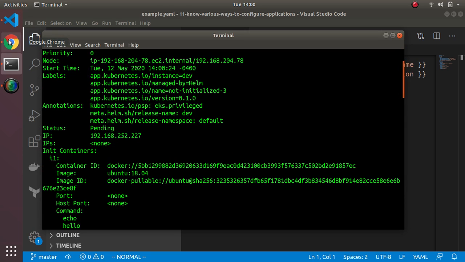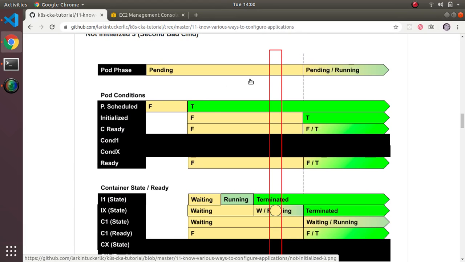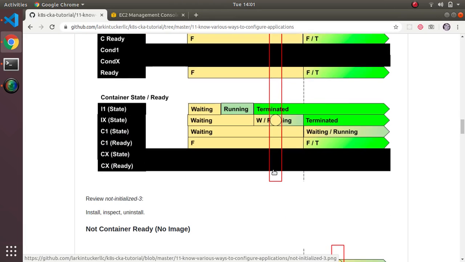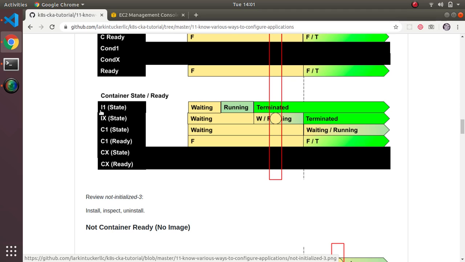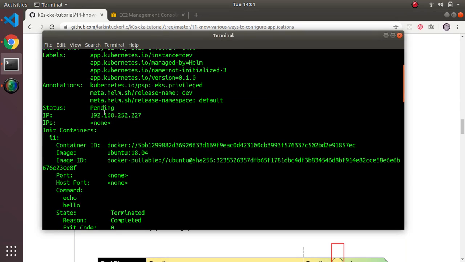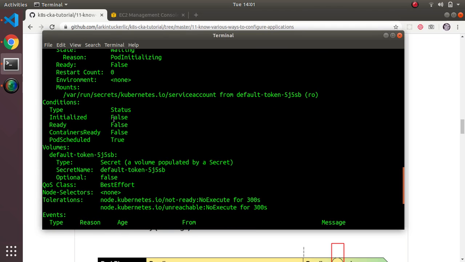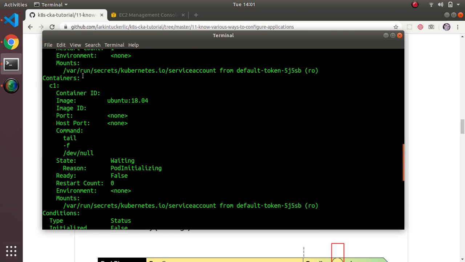Oh, and I didn't look at the diagram carefully. Let's step back for a second. Let's see what we are expecting here. The diagram basically says the pod will still be scheduled, everything else will be false. The first init container will actually be in a terminated state with success, but the second one will be waiting, and everything else is now waiting, right? So if we look at the output, let's see if we see that. Status is pending for the pod, okay, that's expected. The various conditions, right? Pod is scheduled, but everything else is still false. Okay, that's good. The primary container, C1, is still waiting, right?